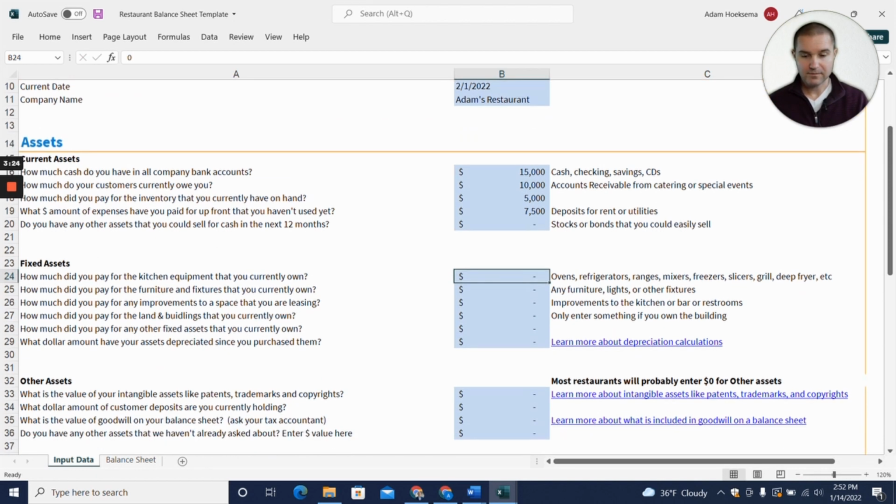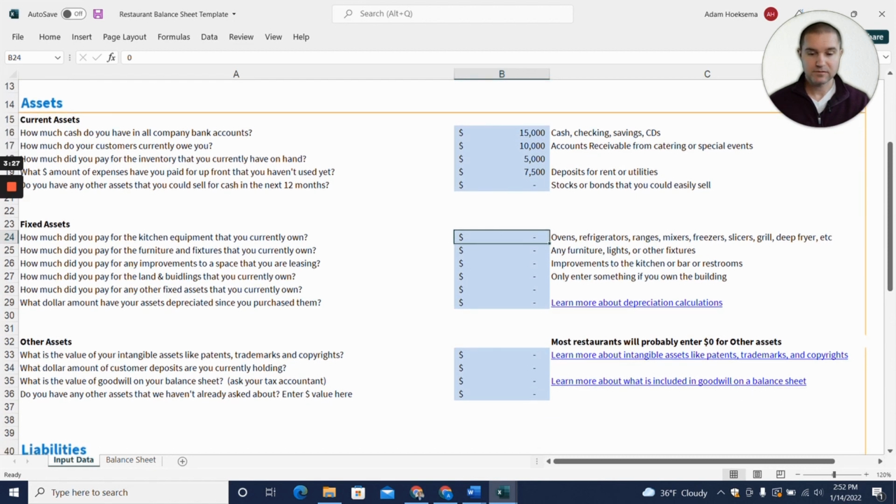Now here, we want to fill out how much did you pay for the kitchen equipment that you currently own. So this is all your ovens, refrigerators, freezers, mixers, slicers, grills, fryers, all that sort of stuff. Or if you are, maybe like a coffee shop type restaurant and you have espresso machines or coffee roasters, all of that kind of thing can go in this field. So let's say we spent $85,000.